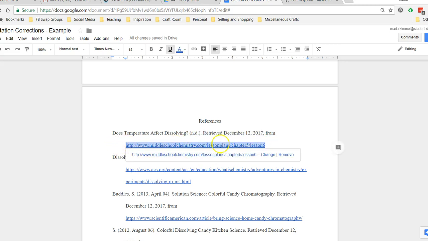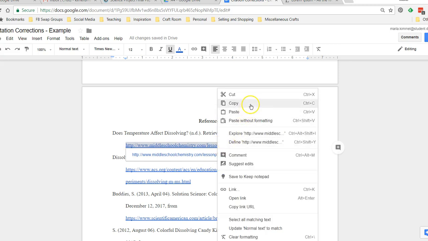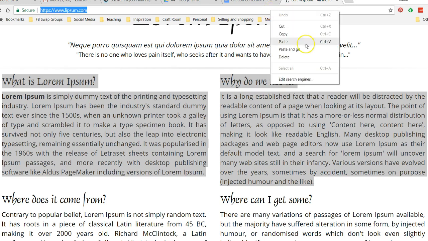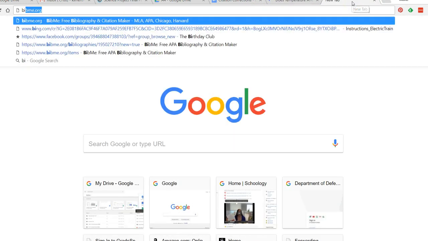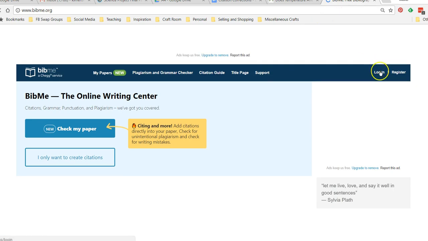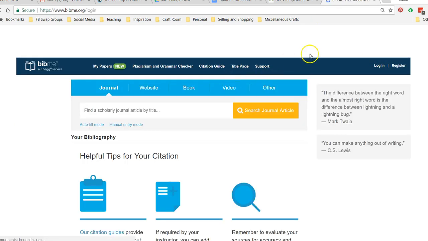You're going to take the website and copy it, and you're going to open a new tab, and in that new tab, you're going to paste and go. You're also going to open a tab for BibMe, and we're going to go in and play with the citations, but we have to look at the website first so that we can grab the right information.